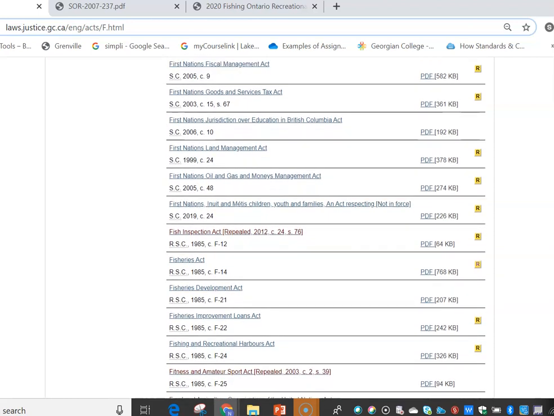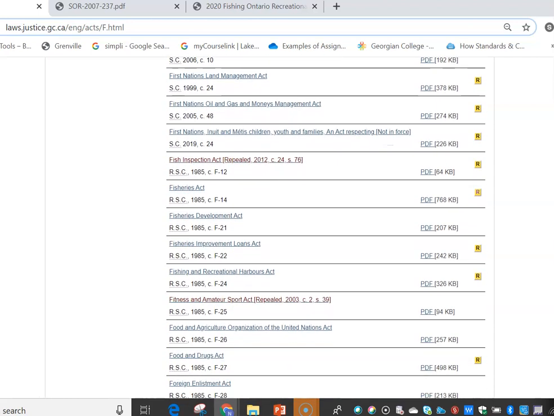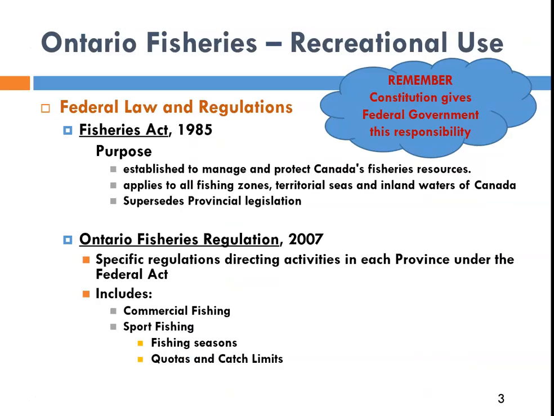Okay, and so when you get to the Fisheries Act, what I want you to see is that you can look at that specific legislation and notice that there are also the regulations that are accessible when you click on the side and that yellow R. Okay, so we're going to go back to looking at the legislation and the regulation from the federal government in a second.